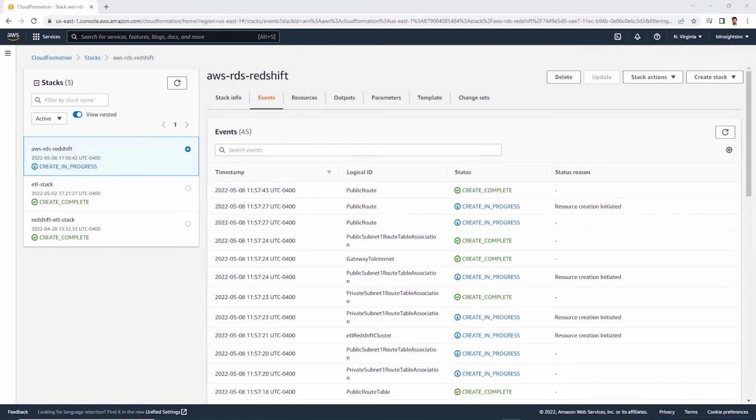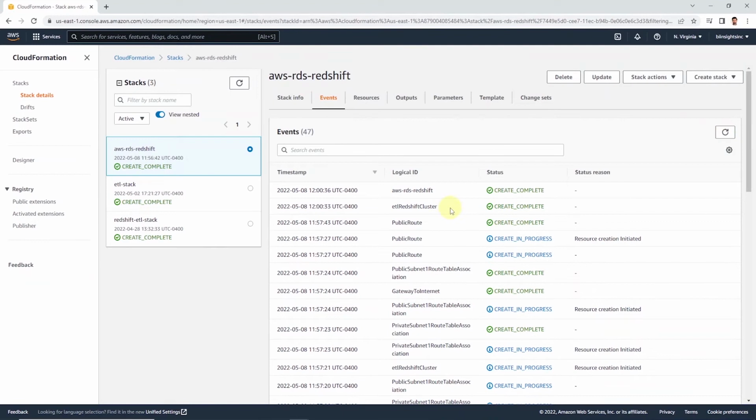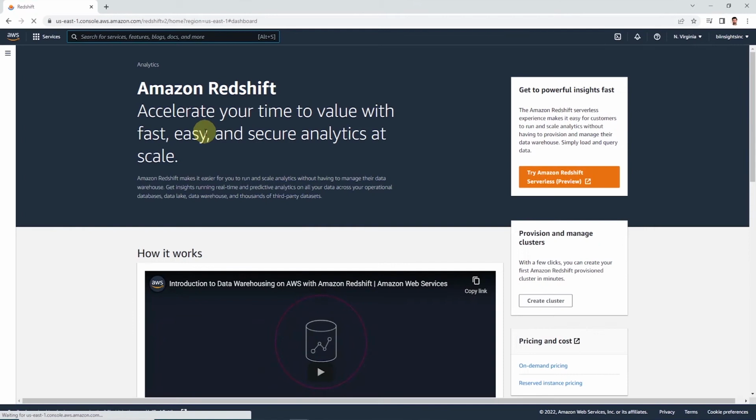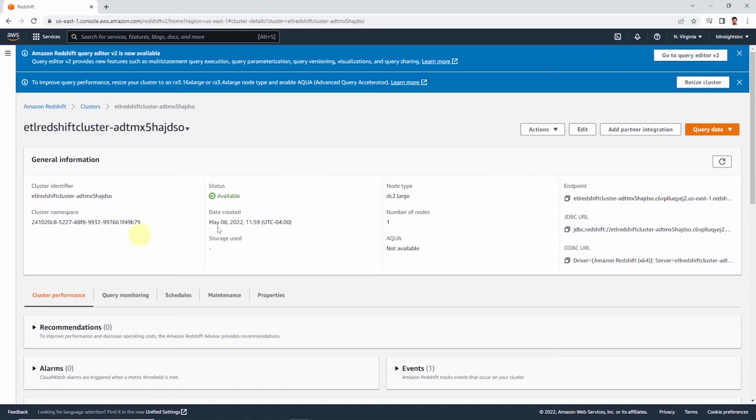Okay, the stack creation is complete. We have a complete status next to the stack. So let's go ahead and launch the Redshift service to view the stack components and test it. The new cluster is at the top, so I'll go ahead and click on it.